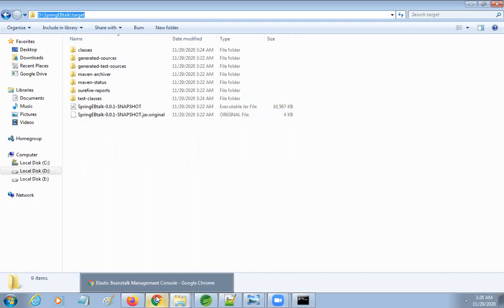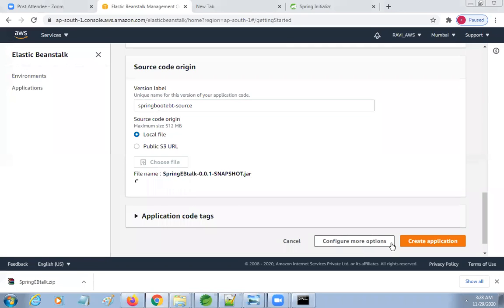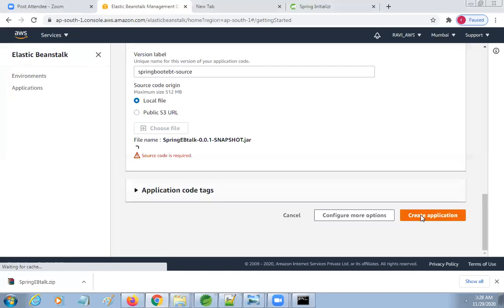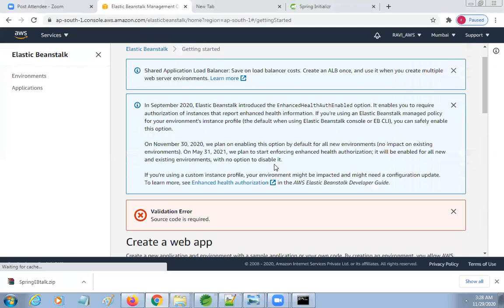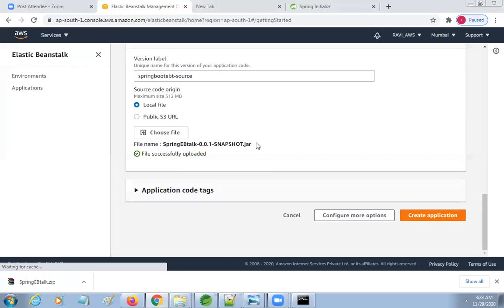So let me go here. Choose the file. Specify the file. Which one out of two? This one you need to select. Now create the application. It's uploading, so it will take some time. After uploading is successful, then, no issues. Yes, the file is uploaded. Now create the application.